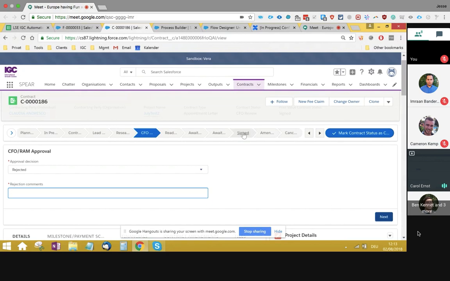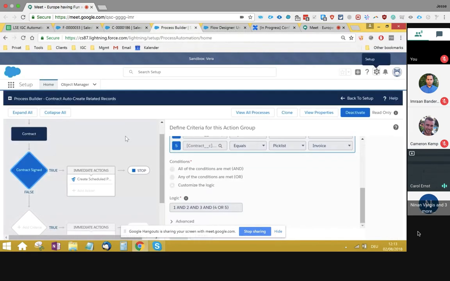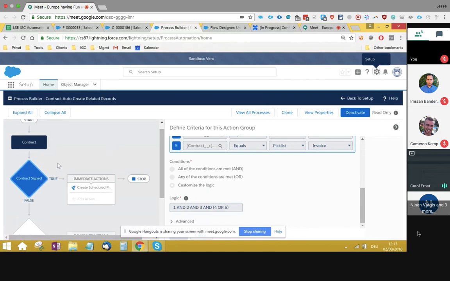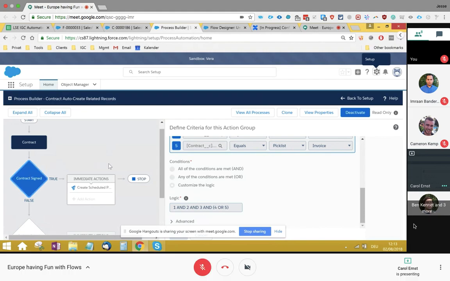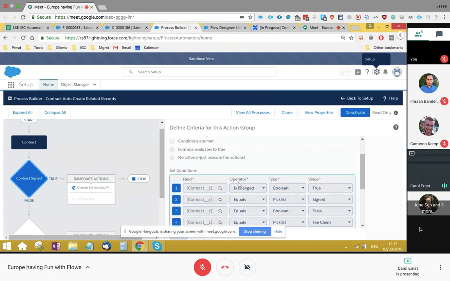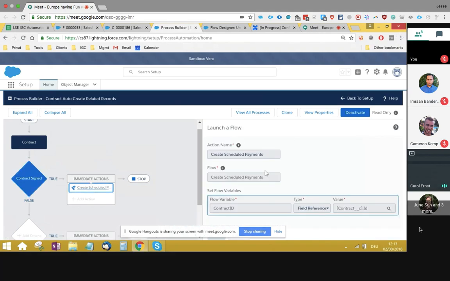In the case we have with the signed contract and the scheduled payments, we're launching that automatically, and we need a little process builder to help us out with that. So we have this process builder, and let me know if screens are loading in time or if I'm moving too fast through this. It checks whether a contract has been signed, and once it has been signed, it goes in and creates the scheduled payments by launching the flow.